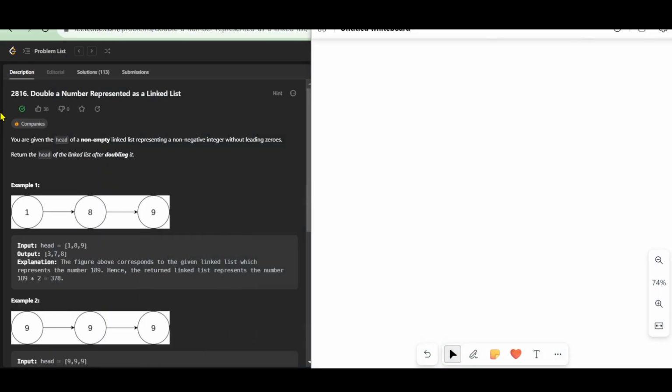In this video I'm going to discuss this problem from today's Leetcode contest, and it is a second number problem, medium level problem. Its name is double a number represented as a linked list. Let's get started. It is given here you are given the head of the non-empty linked list.